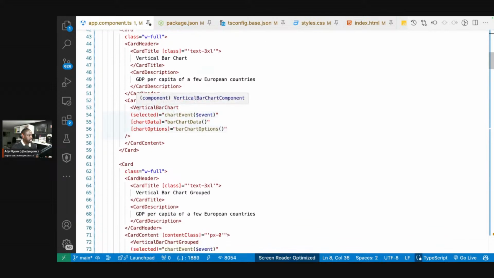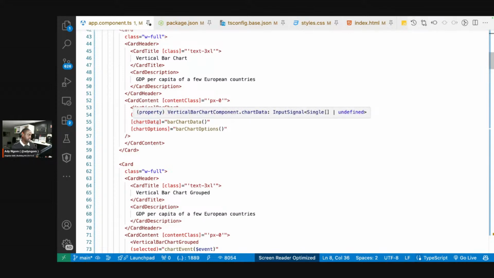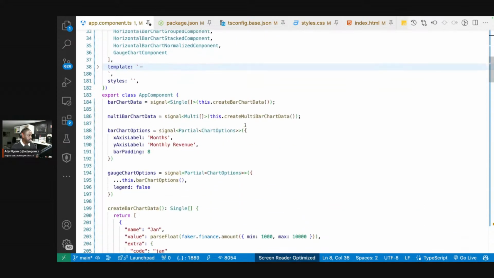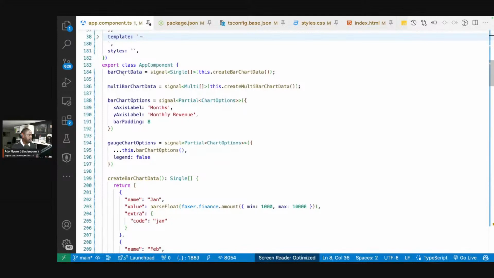Here we're using the vertical bar chart. When you select something, that's your event, and then you're passing in a chart data option, and then the options that you want to pass. Let me collapse the template. All of those are here. We have a bar chart data, a multi-bar chart data.